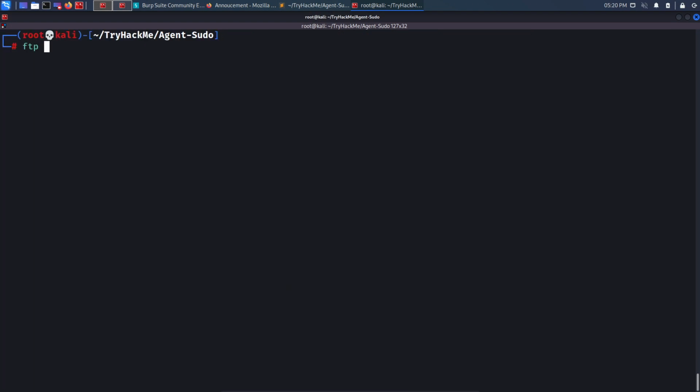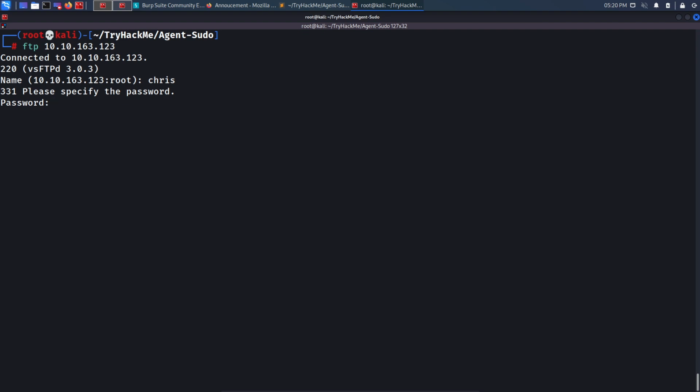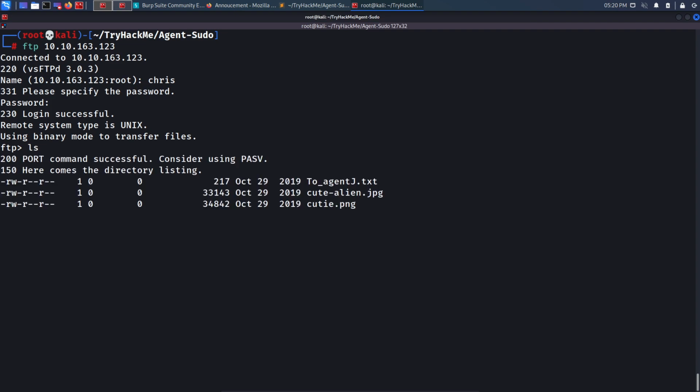So if I do FTP now and do 10.10.163.123, hit enter, and now if I do Chris and the password Crystal, let's see what happens. And now it says login successful. If I do ls, I have 3 files. Two are image files and one of them is a text file. So let's download all of these.